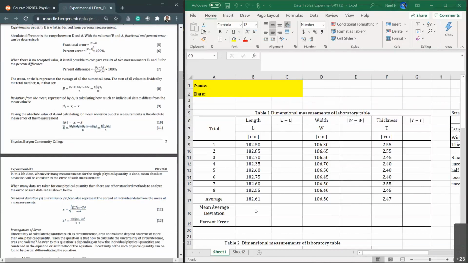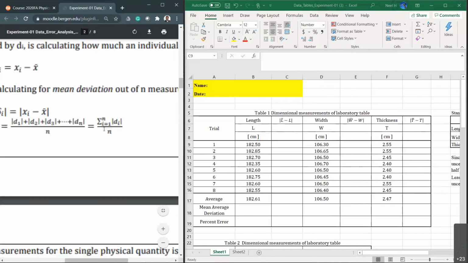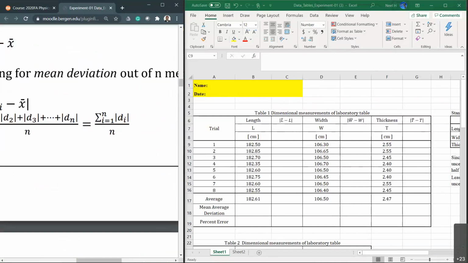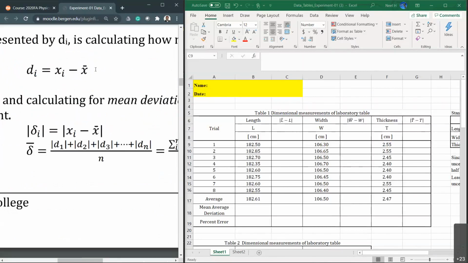Okay, let's calculate this one. By looking at this equation, what I have to do is the sum of all the d_i over n. d_i is xi minus x bar or x bar minus xi, but as an absolute value. You can see here L bar minus L, absolute value. Let's do that calculation. How do you do this calculation in Excel?